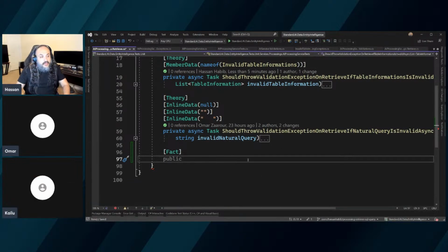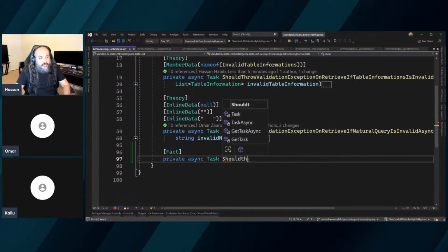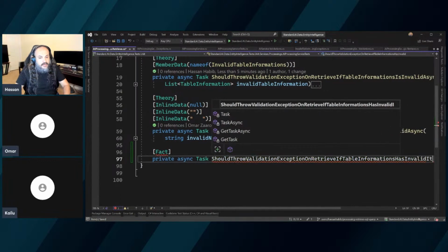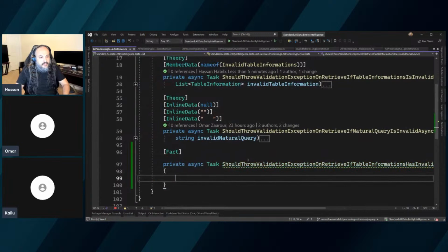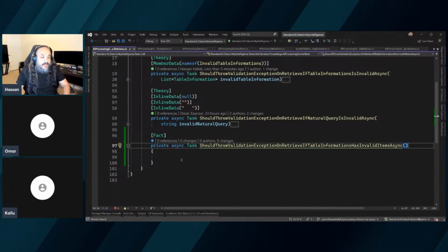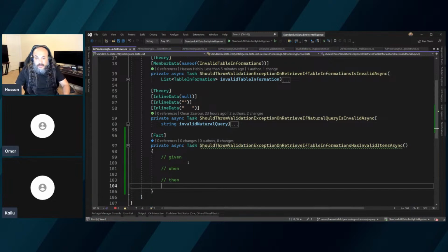So anyway, just going back to this part. So, okay, private async should throw validation exception on retrieve if table information has invalid items async. So this is a special case because I'm basically going here and saying, hey, there's this case where some of the items in this table are invalid.